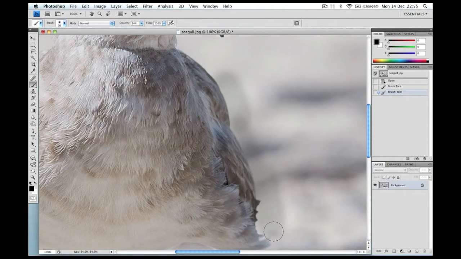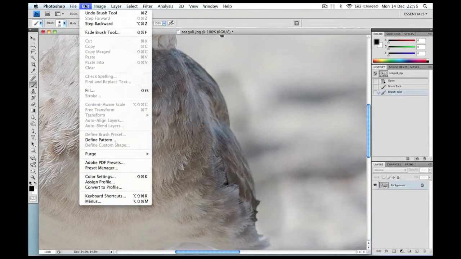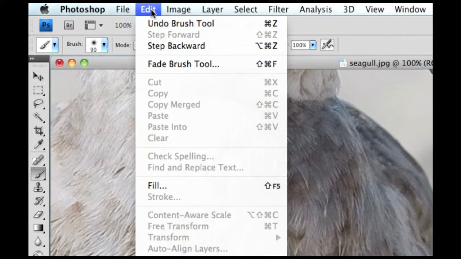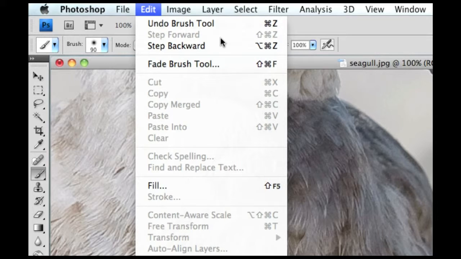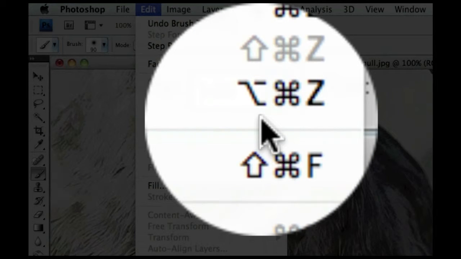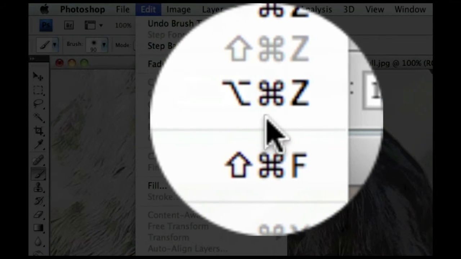So now what I need to do is undo the brush strokes that I've just put on the image, because I obviously don't want to keep them. We go up here to the edit menu, and you can see I've got undo brush tool and step backwards. Undo brush tool is basically going to undo the last thing I did to the image, which in this case was use the paintbrush. What I want to do is actually use step backwards, because I did more than one brush stroke on the image, and the menu's got the shortcut down there for you. As you can see, it's Alt, Command and Z.